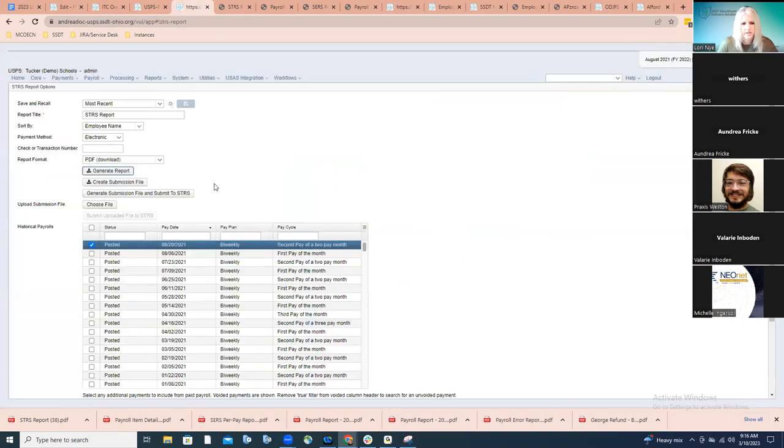All right. So once the report is accurate, again, it's as easy as clicking the create submission file. And then that file will get saved somewhere on your computer, however your computer is set up, whether it be going straight to your downloads folder, and then you move the file somewhere on your computer that you might want to save that. You'll browse to find the file, and then you upload that file to STRS, or you have the ability to generate the submission file and submit it to STRS all in one step.